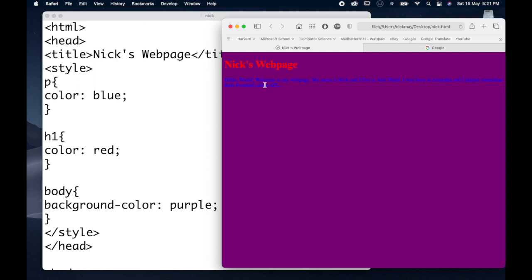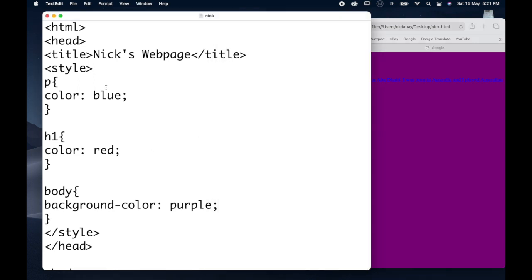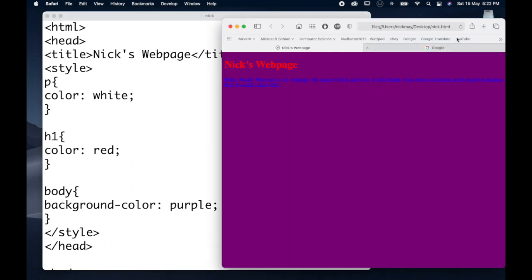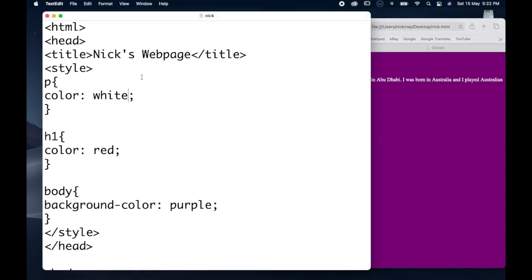Now, it's hard to read my blue writing on there, so I might go back into my style here and say, I don't want blue writing there anymore. Now I want white. So I'm going to change it to white, save that, come back here, refresh my page. Now it's a bit easier to read that. Now, you could choose any color you like. You can choose any color of the writing you want, you can change any color of the heading, and you can change any color of the background if you want to do that.